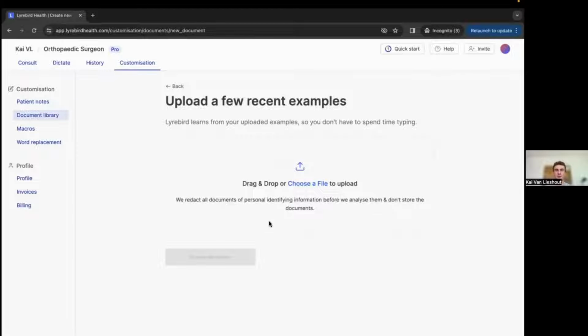Okay, perfect. And so now what we're going to do is upload a few examples. What we recommend is uploading at least 3 examples. You can do up to 5. And it's important to also note to only include the text in your examples that you want to produce an output. I know a lot of you use EMRs, for example Best Practice or Genie, and they include your letterhead. They include a lot of other things like your signature as well. And you don't want Lyrebird to produce that. So if you have that in the examples you upload, Lyrebird will try to recreate it. And so for that reason, it's best in these example PDFs or Word documents to only include the core body of the letter.